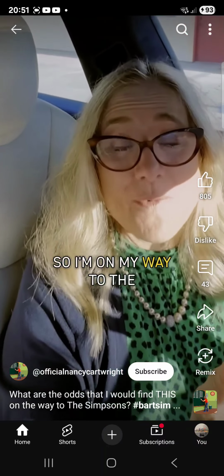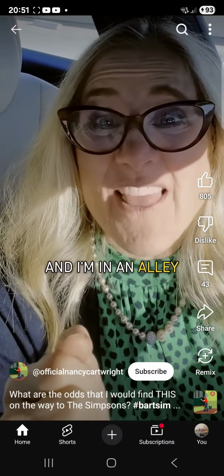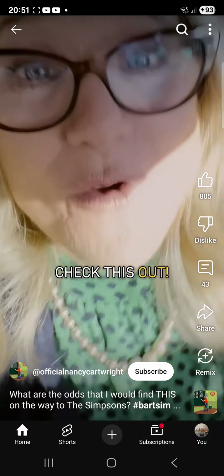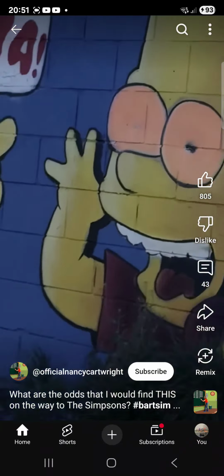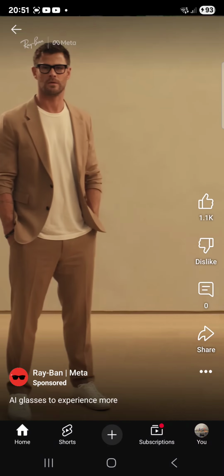So I'm on my way to the Simpsons table read, and I'm in an alley because I made a wrong turn. Check this out. Look what's on the wall here. Whoa. That's sick.